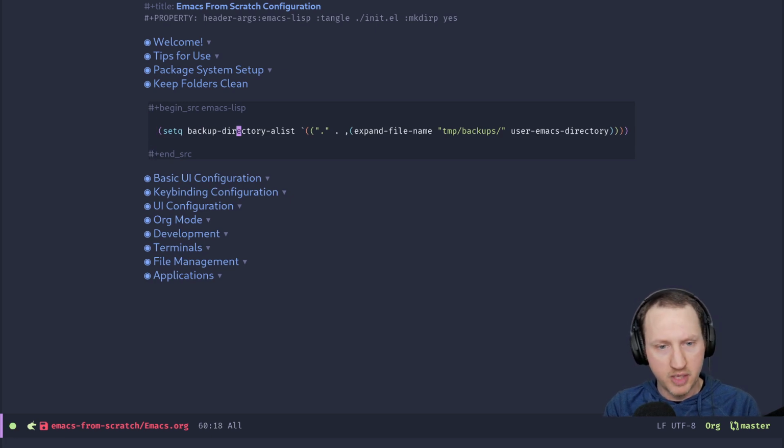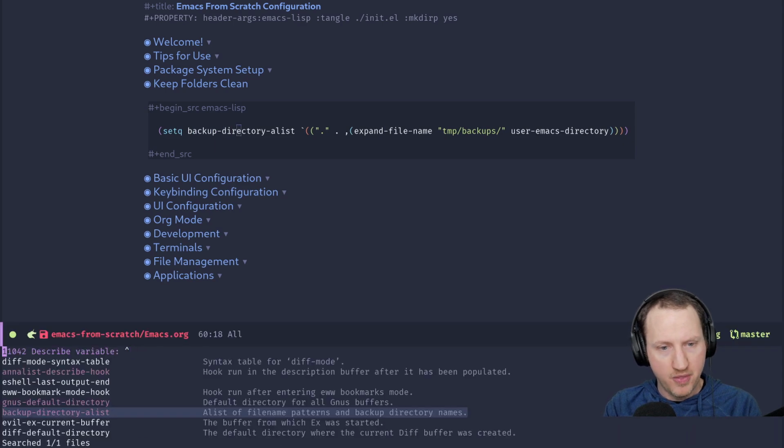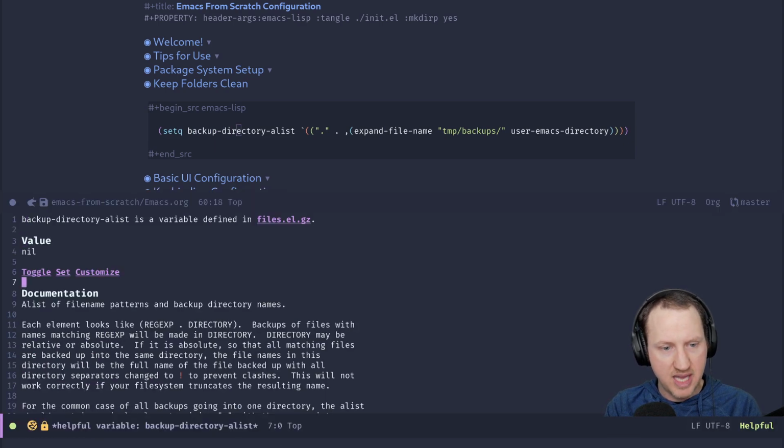All right, so if we look at the help of backup directory alist with Control-HV, then what it tells us is that the alist of file name patterns and backup directory names. Each element looks like a regular expression and a directory as a pair. And backups of files with names matching the regular expression will be made in directories.